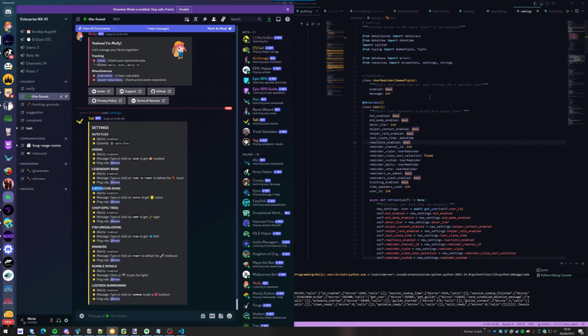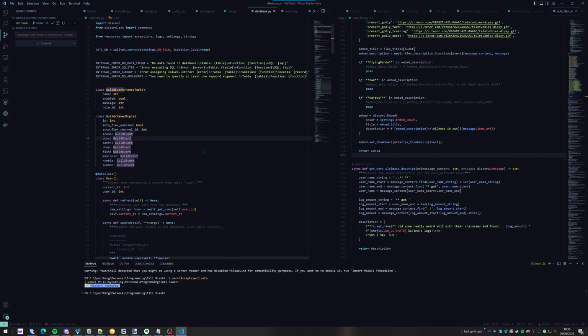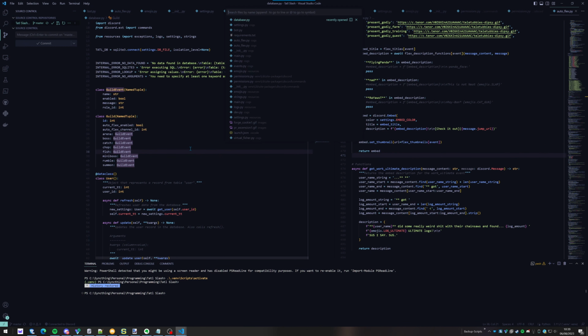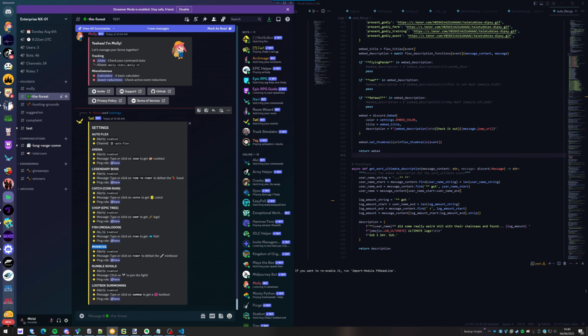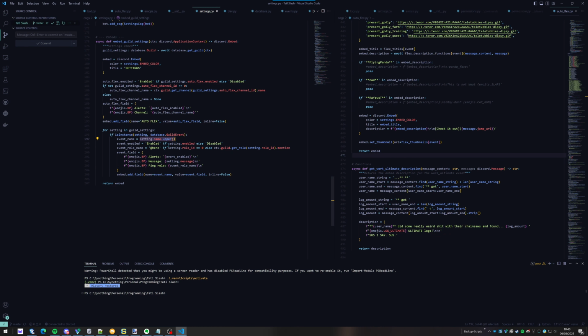What is the name doing? I want to know what the name is for. Let's go to settings again. So, if instance, right? Setting.name.upper. Wait, what? For setting in guild settings. Ah, yes, okay. It uses a name for this title. Okay, but where's the name even set?